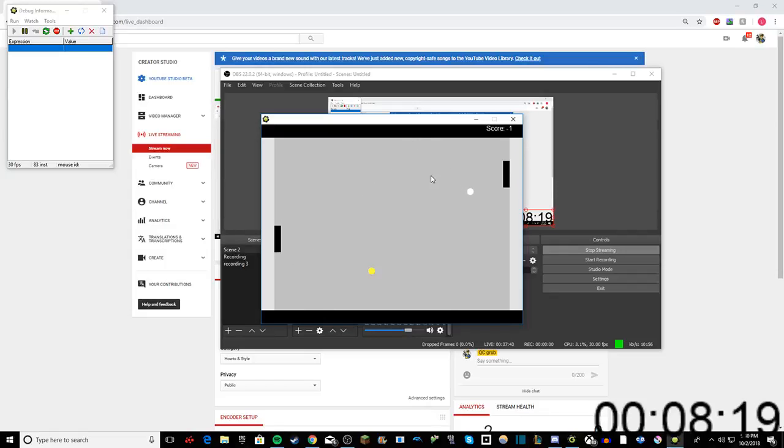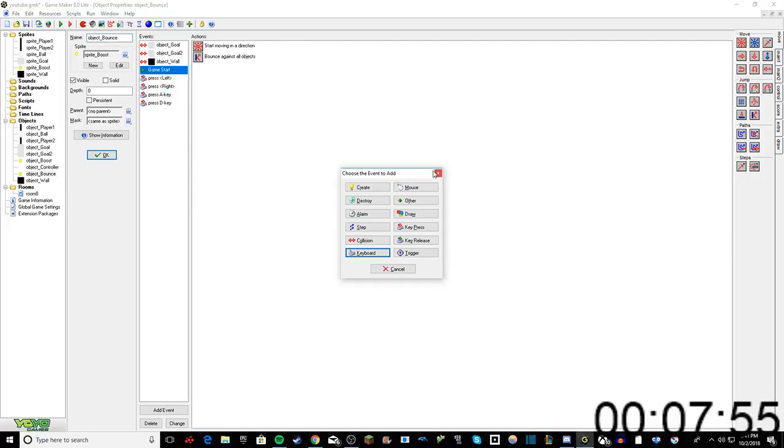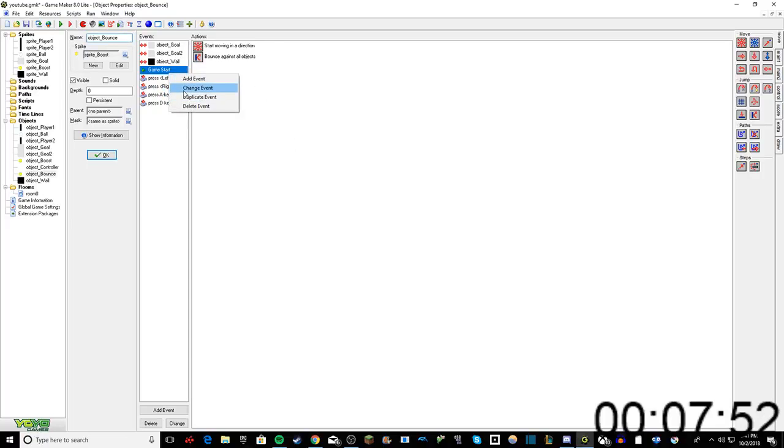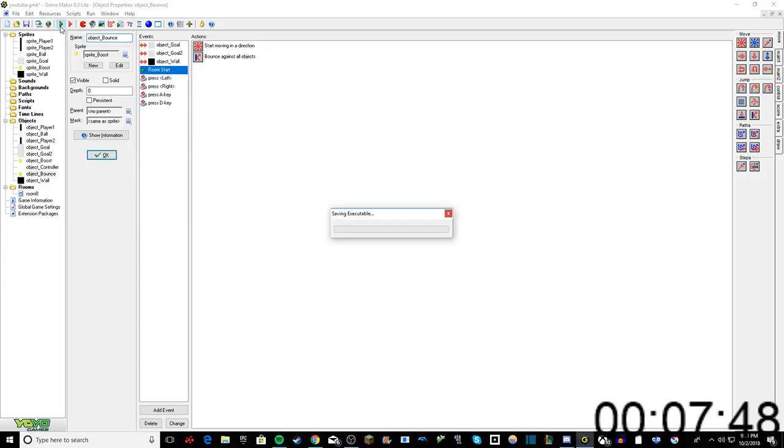Except that isn't moving. Oh, I know why. Alright. Restart. Yeah, alright, so the ball only, or the boost bounce only, alright, so we need to change event to room start. And maybe this will work.